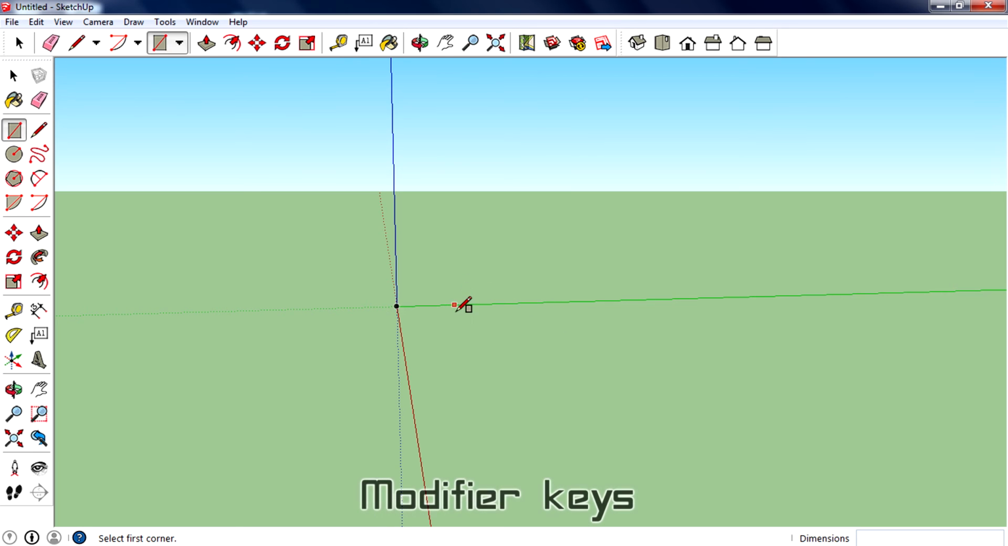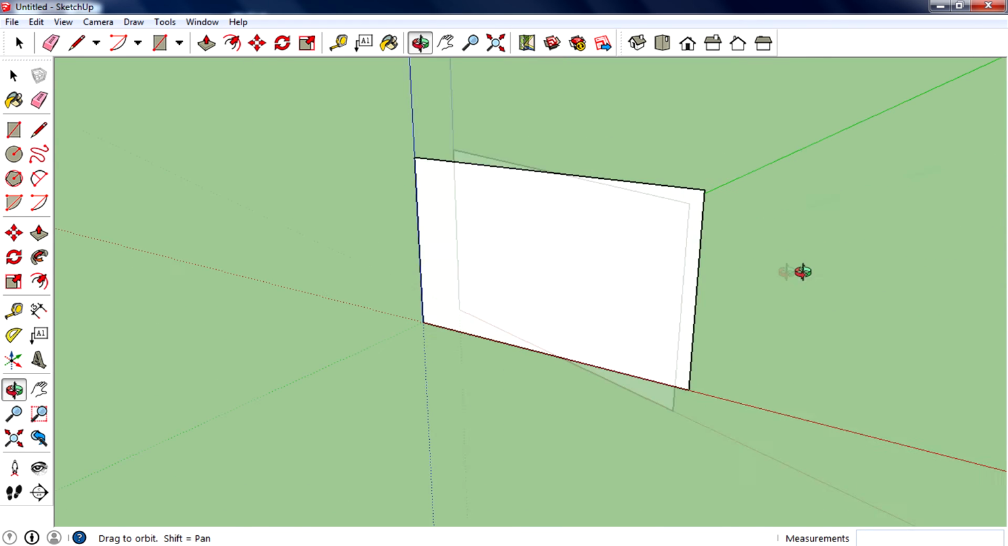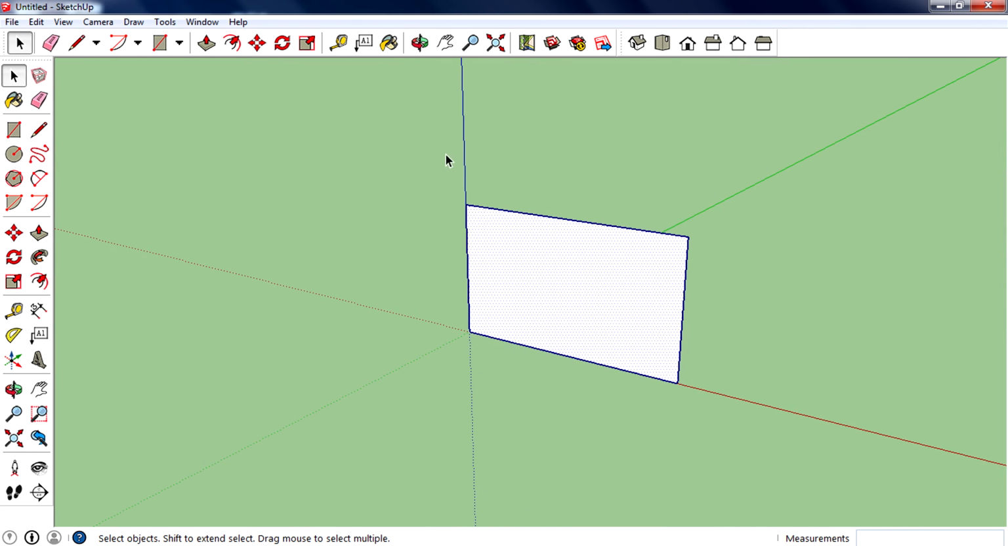The next thing is the modifier key. There is only one modifier key for the rectangle tool, and that is Shift, which locks the rectangle in the current inference direction, like this. If you hold Shift, it will lock on the current inference direction. That's a pretty simple thing.